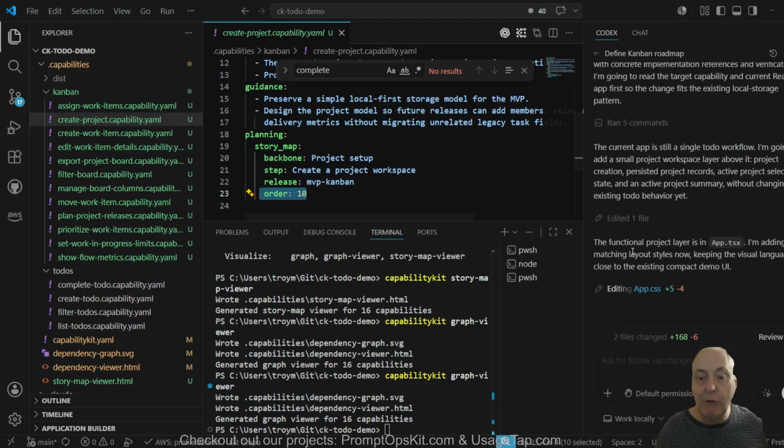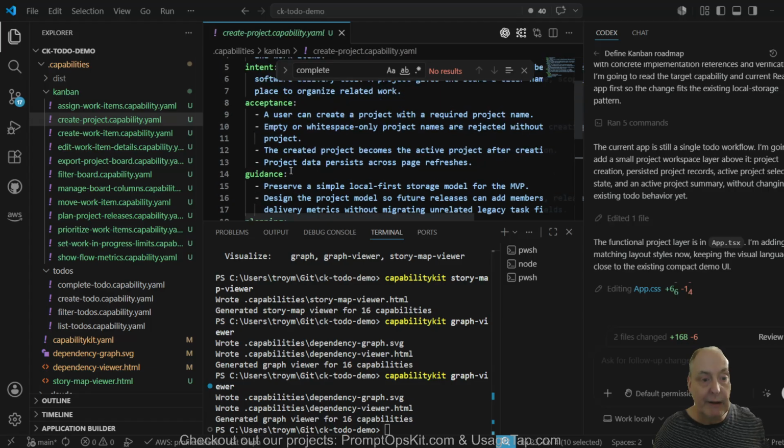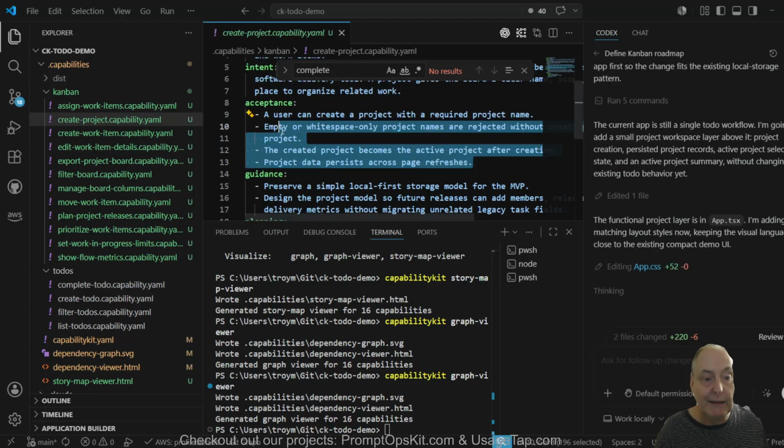All right, that's all for now. I'm going to let this run, but it's going to do exactly what you expect it to do. It's going to code and create against this acceptance criteria.